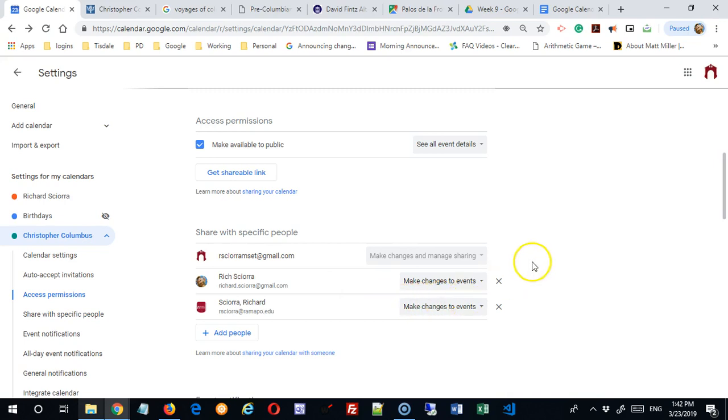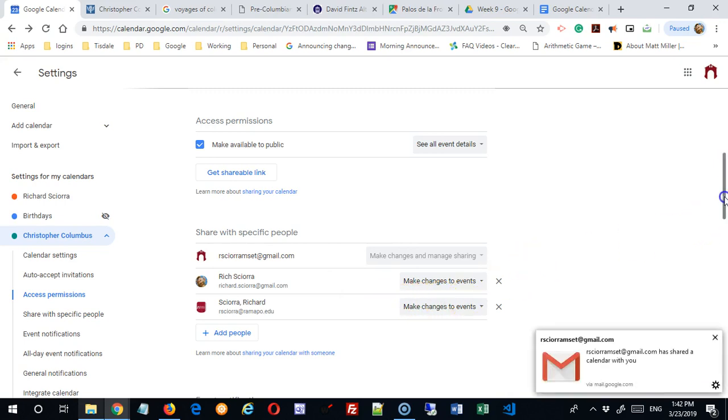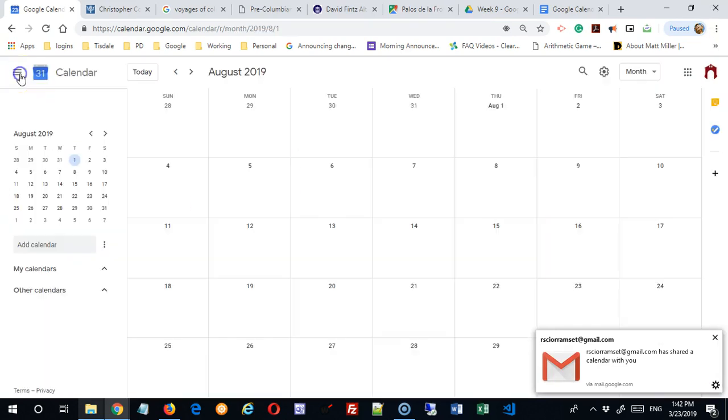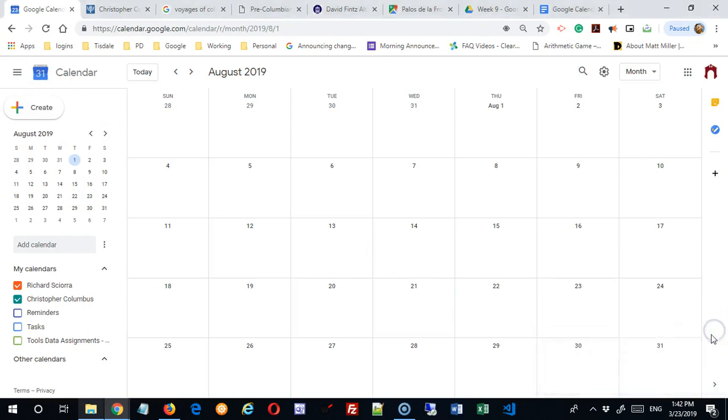Okay, on this particular screen, there's no need to save. If we look up at the top or we scroll down to the bottom, there is no save button. It saves as you do it. So just come back to your settings, and you guys should be ready to work.